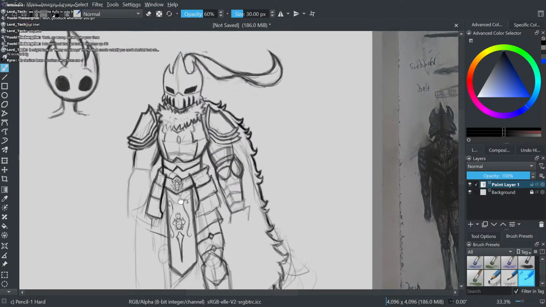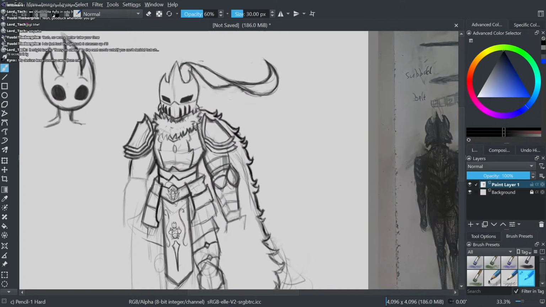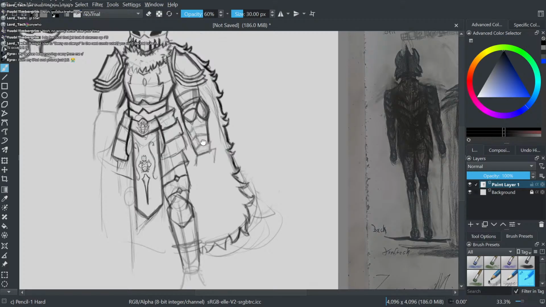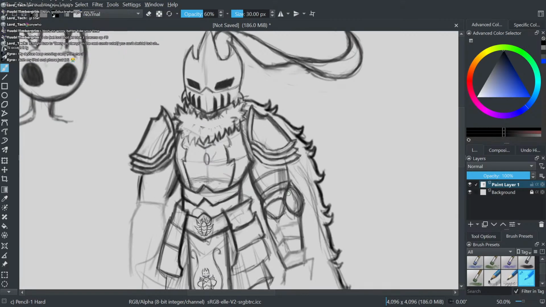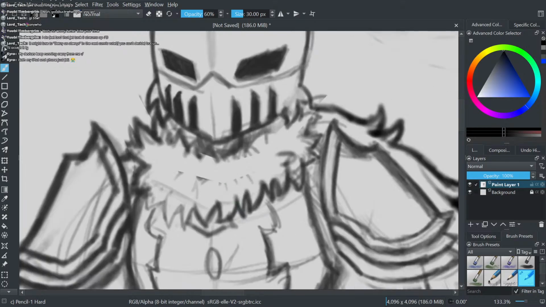Fellas, what are we saying about this cape? How are we feeling about the cape so far? Dear God, look at this. This is so good. My man has been traveling in so many places.